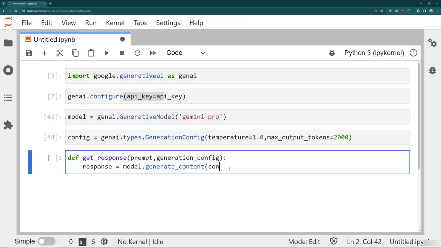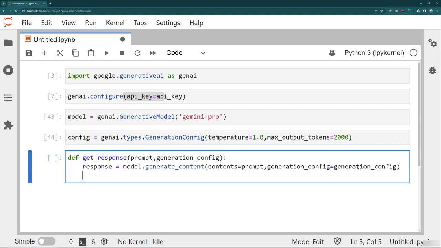So I'm going to say contents is equal to the prompt, and then I'm also going to say generation_config is equal to the config that I just made. In this case I'm going to make this into a function, and the reason I'm making this into a function is just to save time in the call, so then I can return the response.